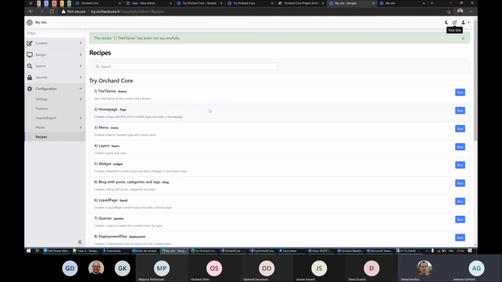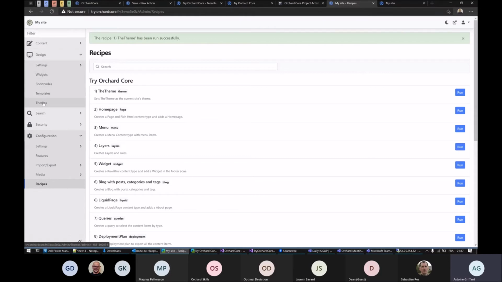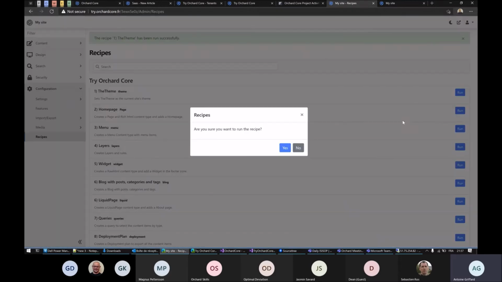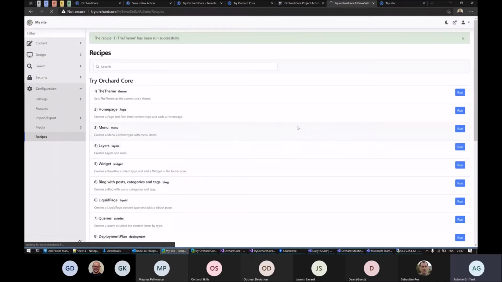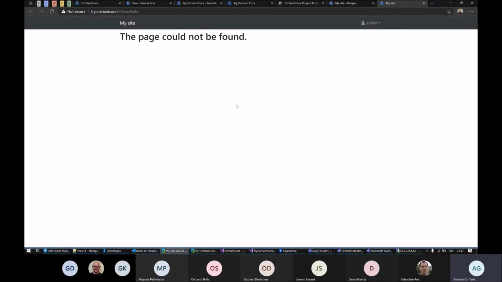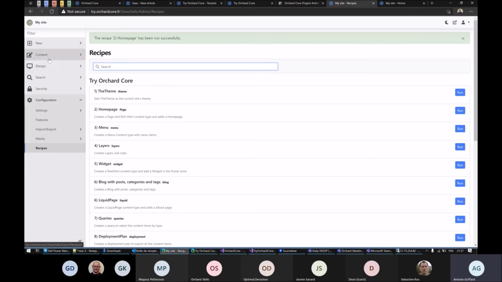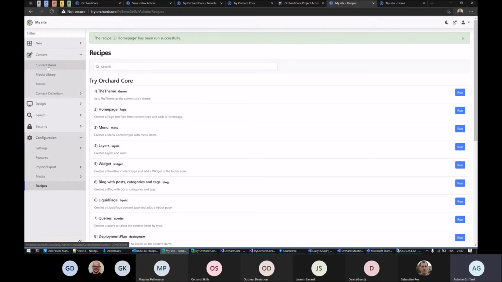so it's also enabling the theming engine because the blank recipe doesn't have the theming engine. Yes, yes. Yes, now there is, I guess, if I refresh, there is a design section with the themes. So I run the homepage recipe. And now there is a homepage. You can see the content items.